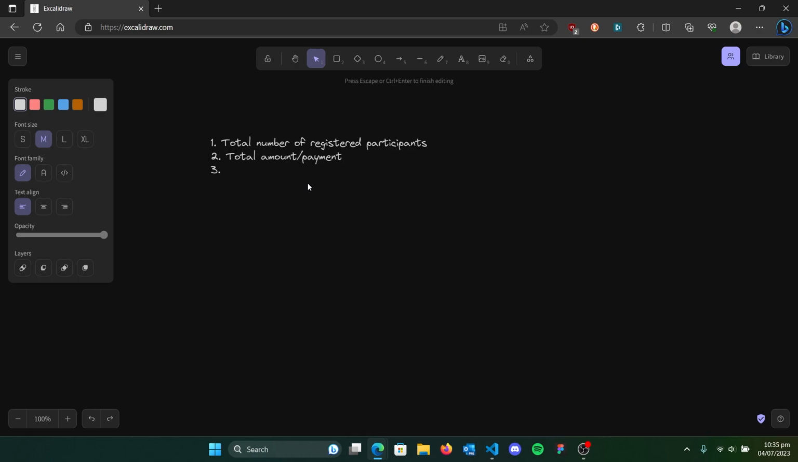So how many people have fully paid, how many people have partially paid, and the pledges too. So let's say sections. Let's make it total amount of fully paid participants. The same thing for the total amount of partially paid participants. Then obviously total amount of pledges.